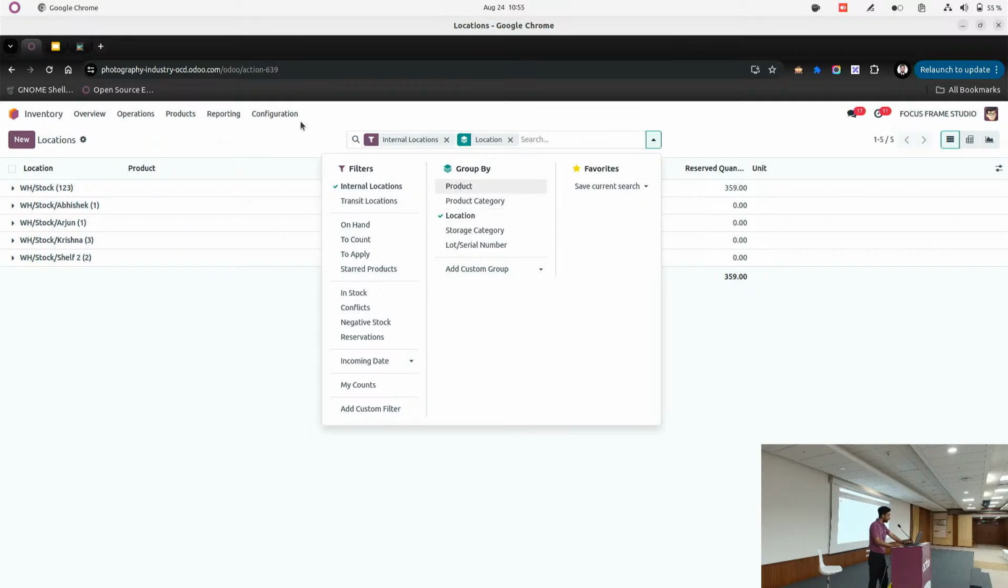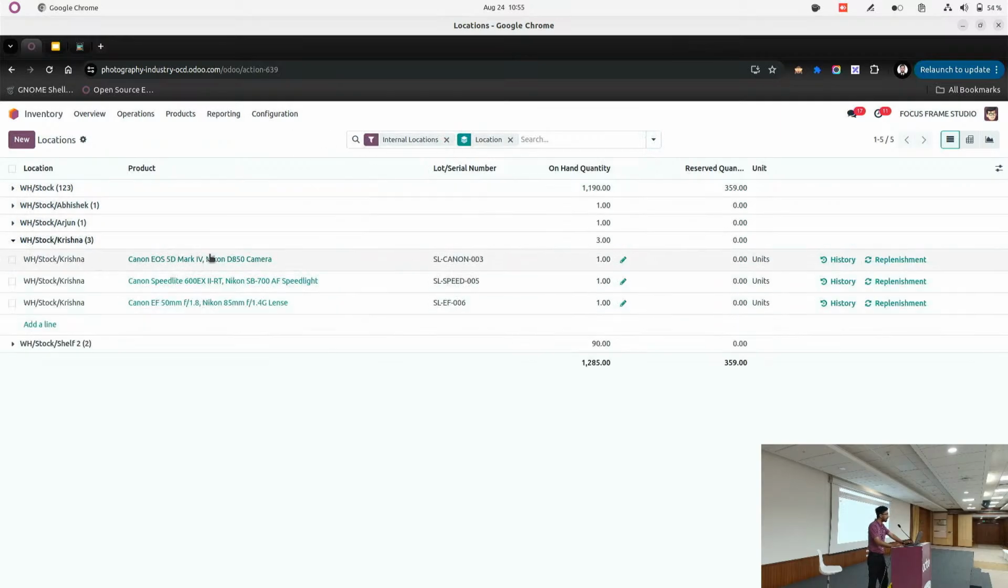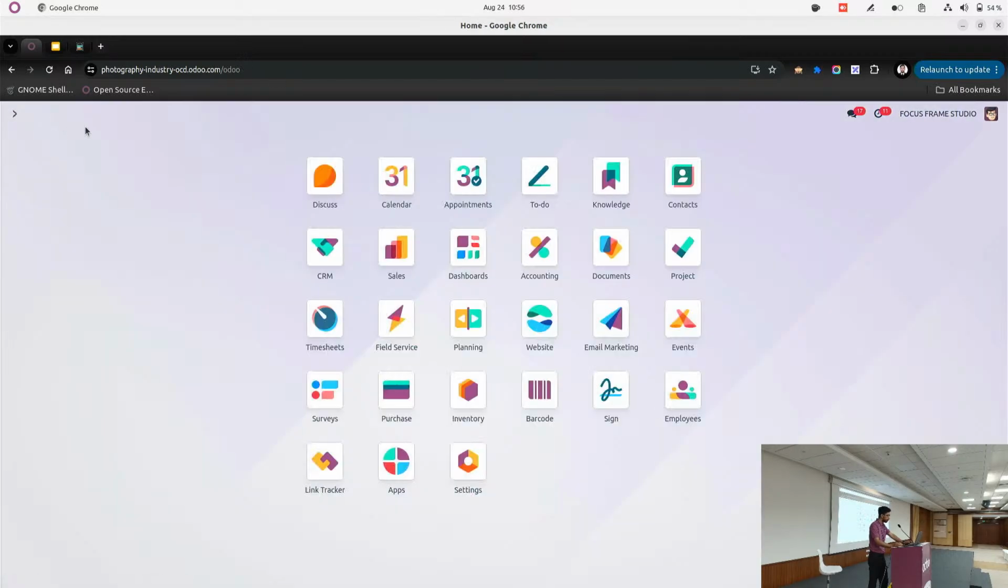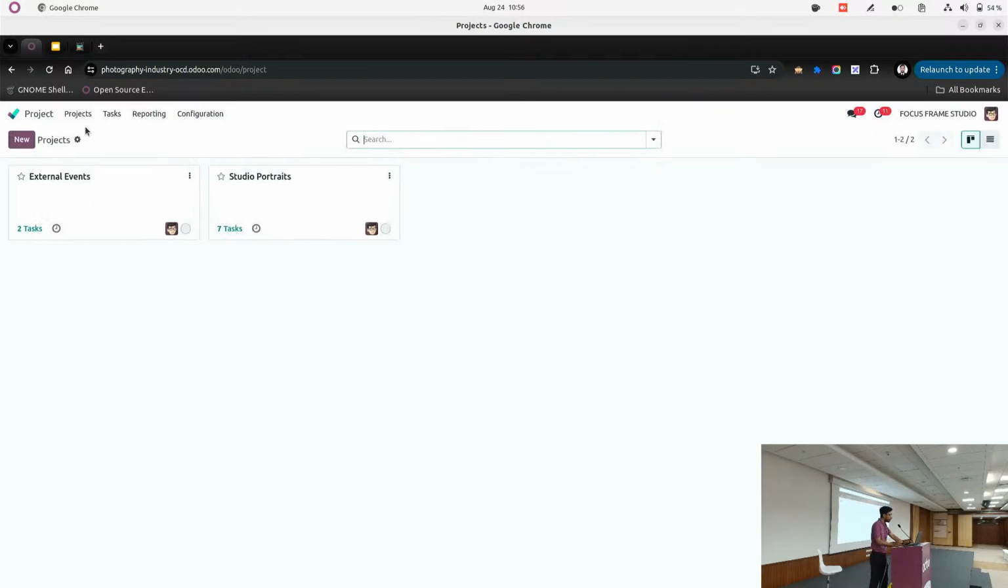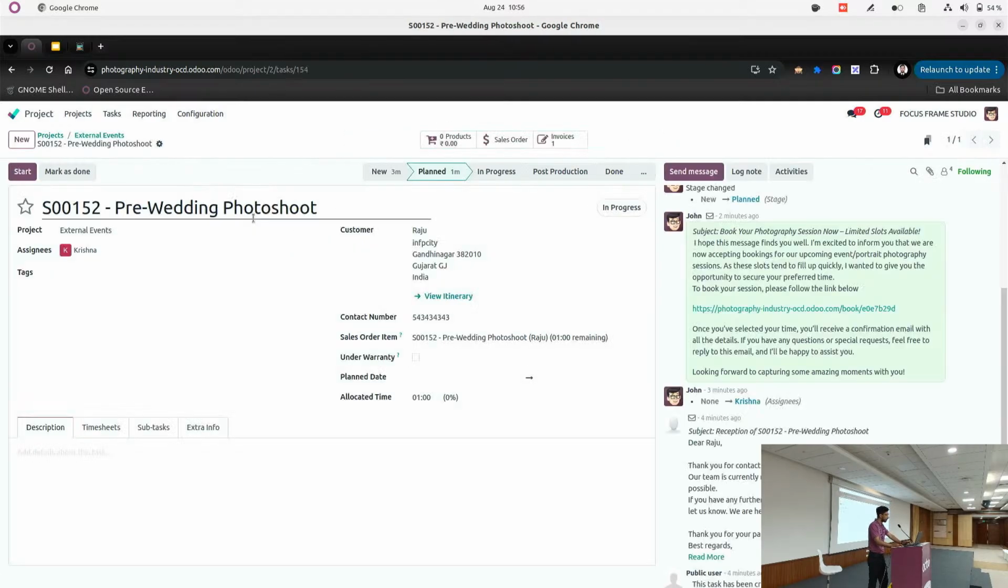So now I am taking a view by location report. So here you can see whatever equipment is assigned. So here for Krishna, these are 3 equipments which are assigned. So we can track with the serial number as well. So now the equipments are delivered. So Krishna can go to the site.